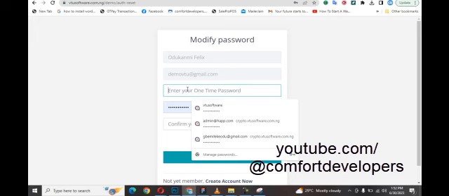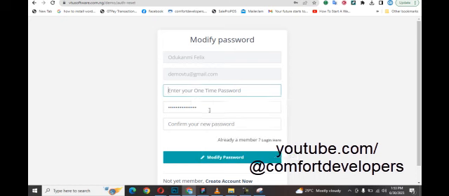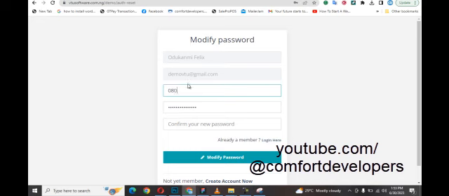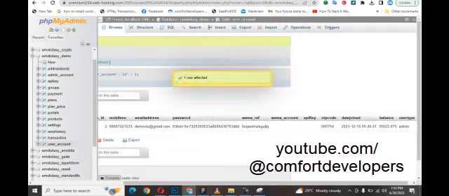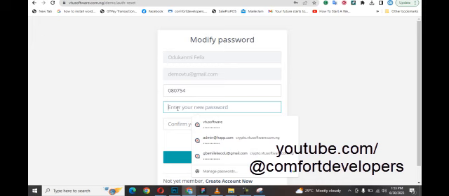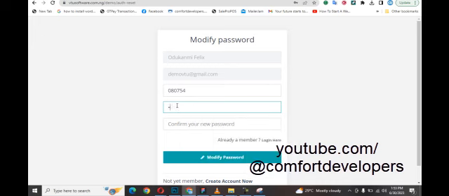I will just use demo admin. Now here you have your first OTP. I think I used 080. It will only allow you to enter numbers, 754. Make sure that is in line with the OTP code you used here, because that's what will make you able to set a new password. Make sure that you use the right code, then set your new password. In my own case, I use demo admin.